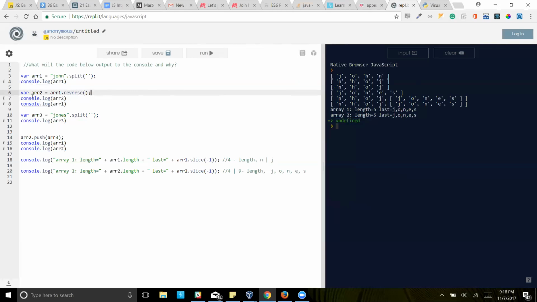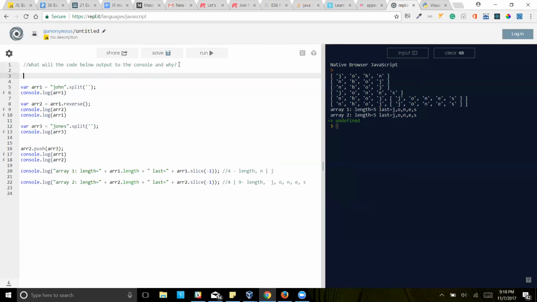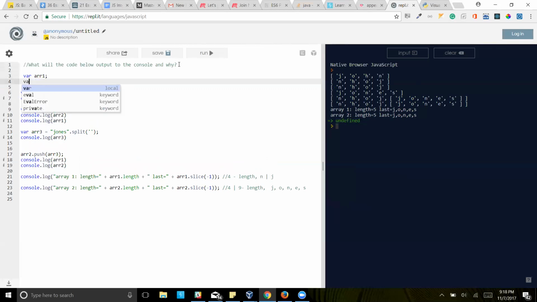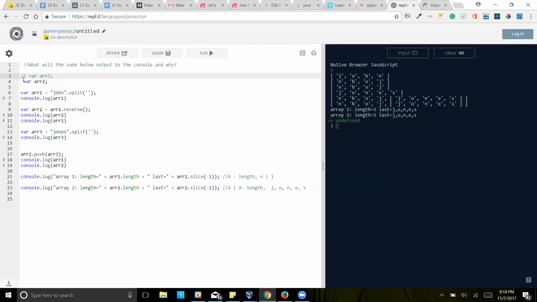So whatever happens with array1, array2 will be affected. Whatever happens with array2, array1 will be affected. So as you guys may know, the hoisting at this point is just kind of like this: variable array1, variable array2, and John.split is just the reference for both of these arrays. Does it make sense what I'm trying to explain? Yeah. Okay, so let me just comment this out.